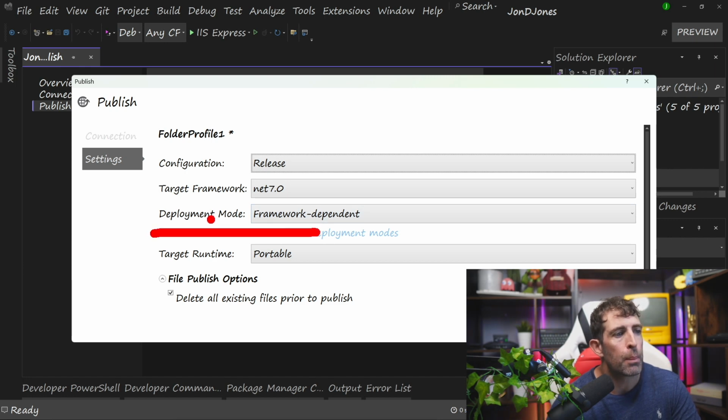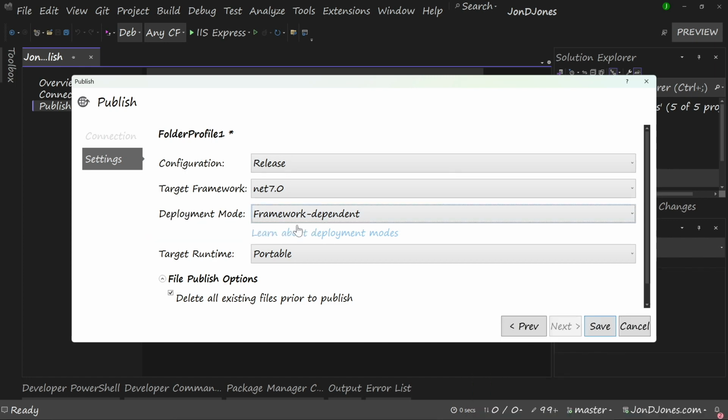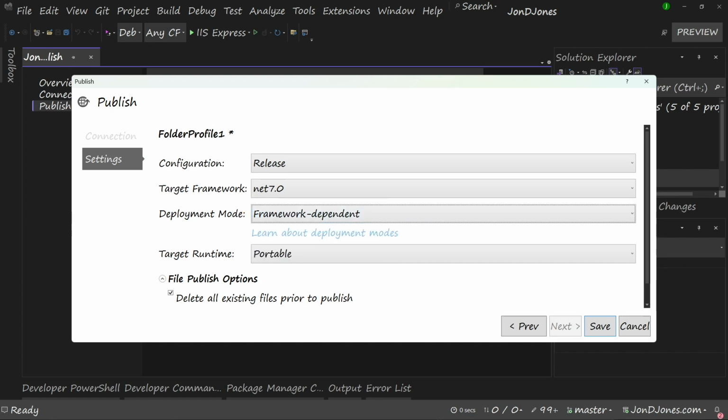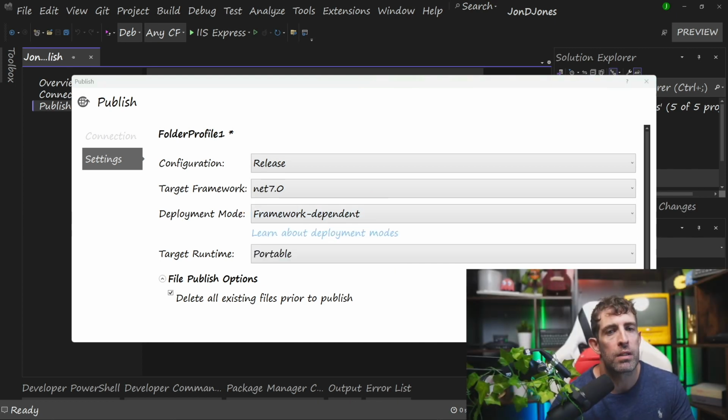Next up, we have Deployment Mode. So for the deployment mode, we have two different settings. We have framework dependent and self-contained. Now, I typically use this framework dependent mode. And this basically means that when you're doing a deployment and a publish, during that publish process, the .NET Framework is going to include all the runtimes required to run your application on any single environment.